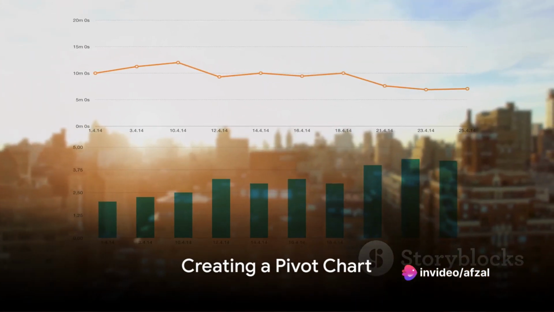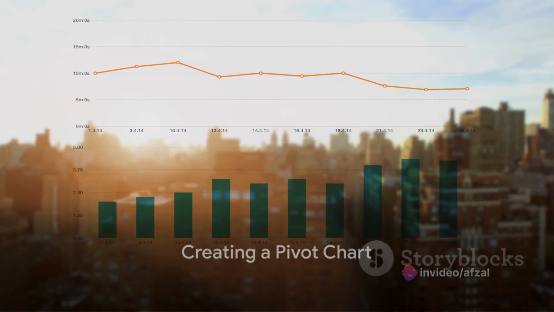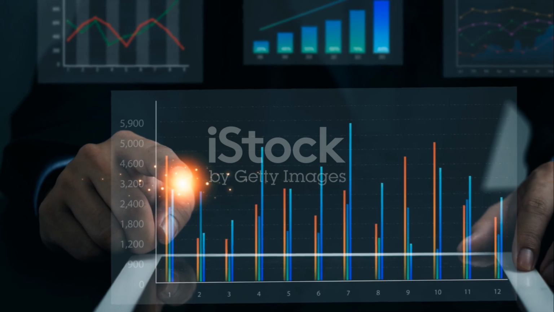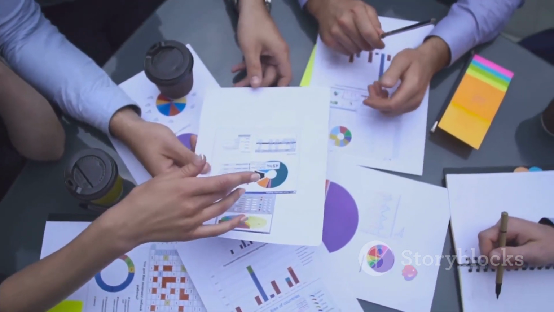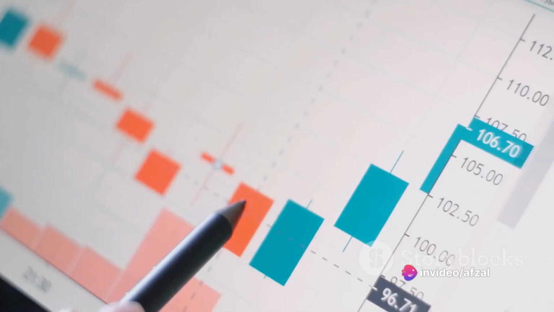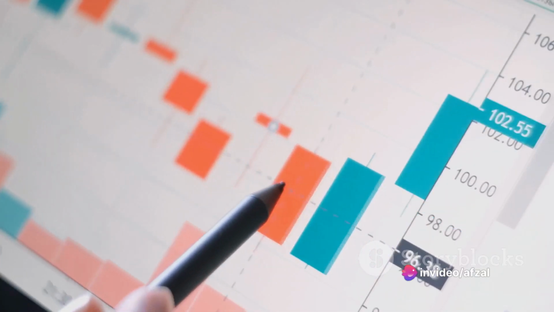The final step in this process is creating a pivot chart. This visually appealing tool provides a graphical representation of the data. To create a pivot chart, navigate to the Insert tab and select Pivot Chart. Choose the desired chart type and your dashboard is complete.